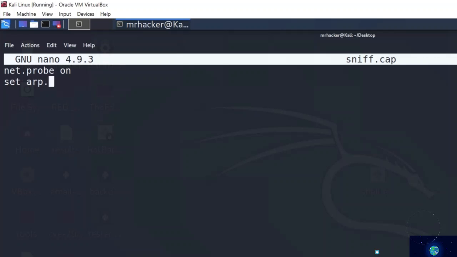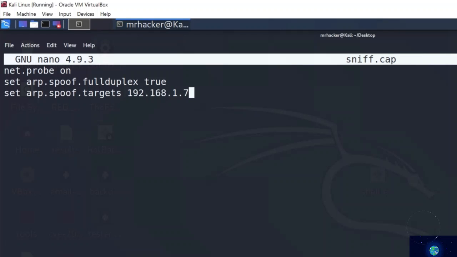We also want to set arp.spoof.fullduplex to true in order to also spoof the target and the router. And we also want to set arp.spoof.targets to the IP address of our target machine. After that, we set the net.sniff.local to true, which means only sniff the packets that are coming from and to this machine. And then we type arp.spoof on and net.sniff on.